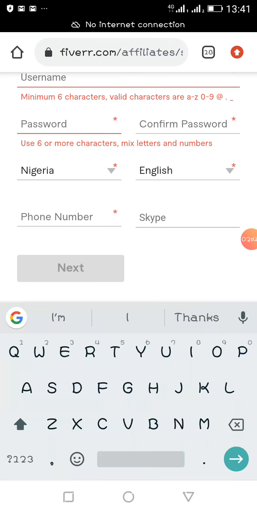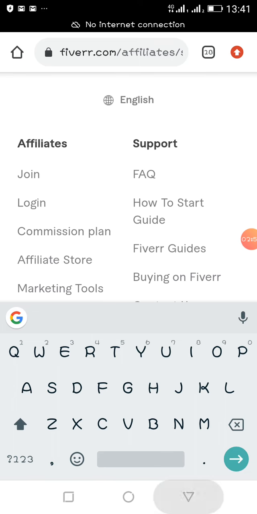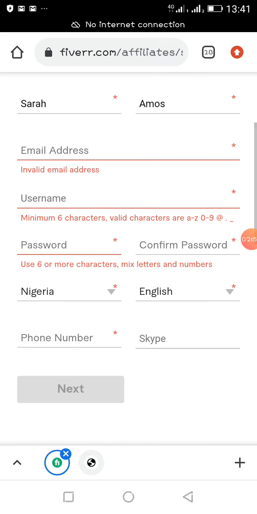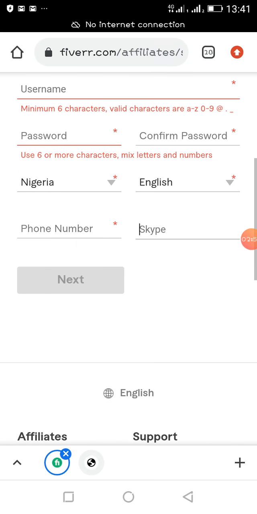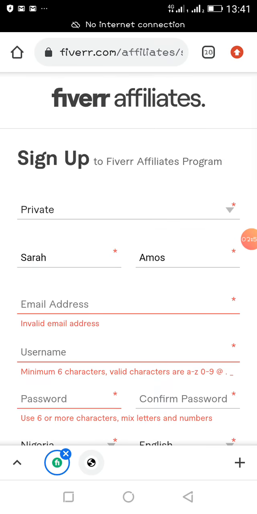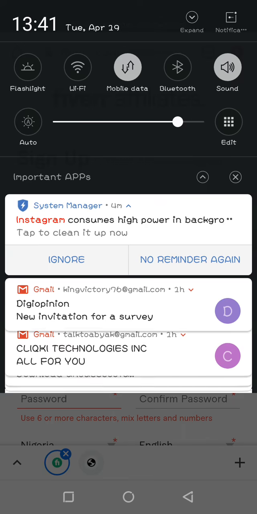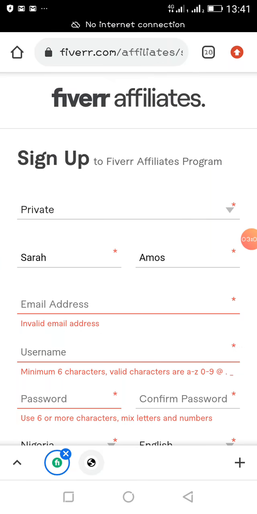If you have a Skype, you can add it; if you don't, you let it be. Having done all this, you fill in the rest and complete your registration. Then you will receive an email message to verify your account. You just open it and click verify.